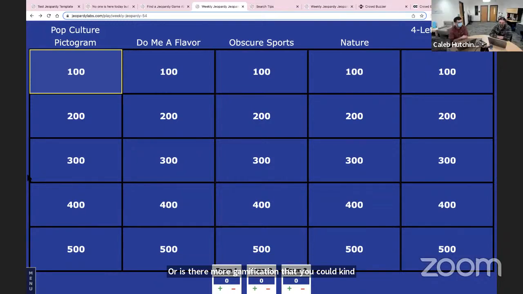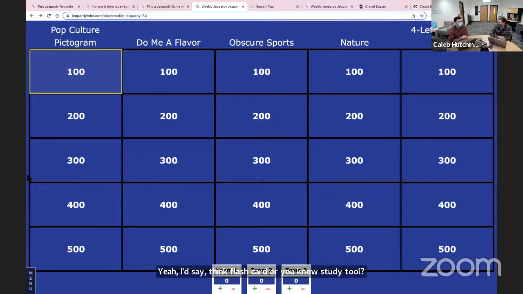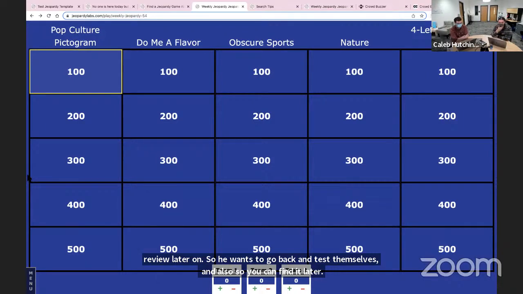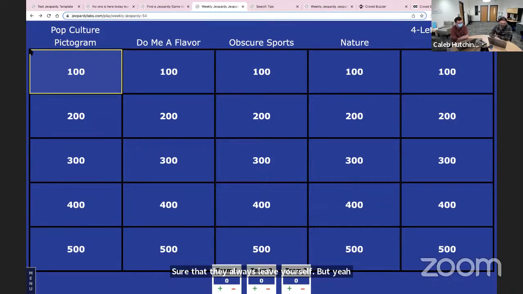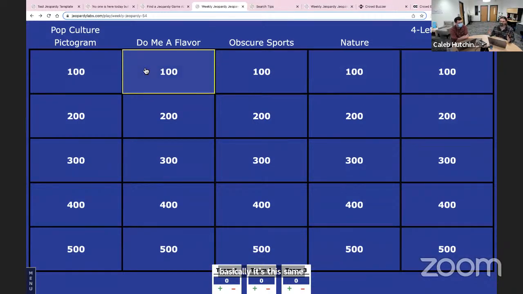Yeah, I would say think flashcard or study tool. Exam review, something like that. Maybe after you've done it live in the classroom, then you would also make it available in Canvas for review later on if somebody wants to go back and test themselves. And also so you can find it later. Sure, good point for yourself. But basically it's this same page just embedded in a box in Canvas. So it won't change too much about the actual experience, which you'd like to be consistent. Sure, great point.